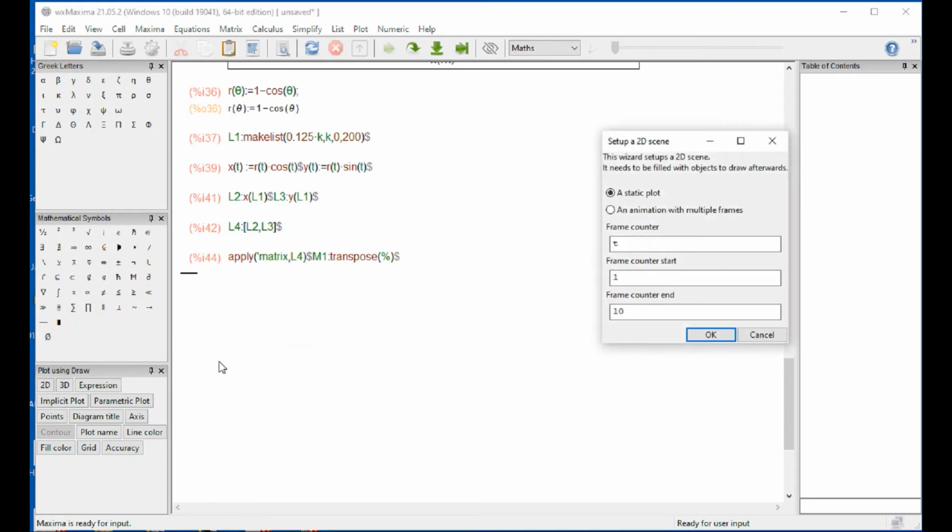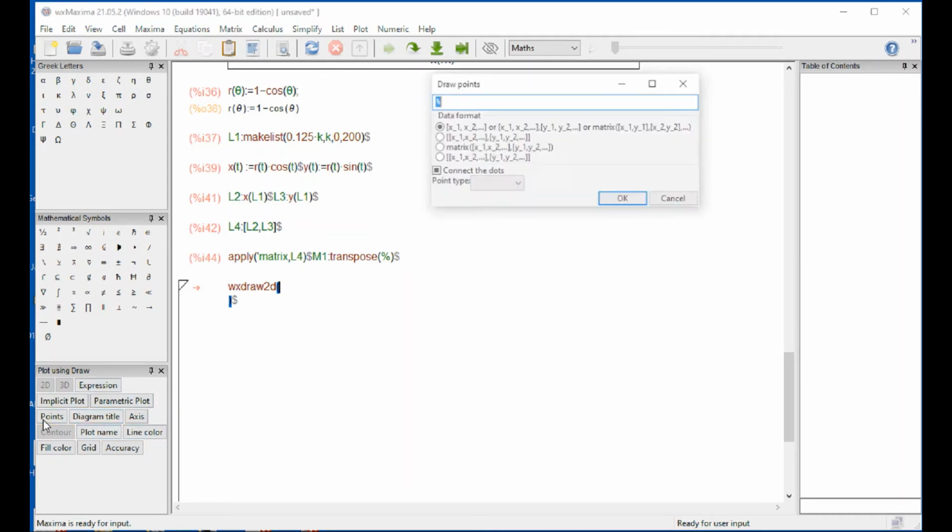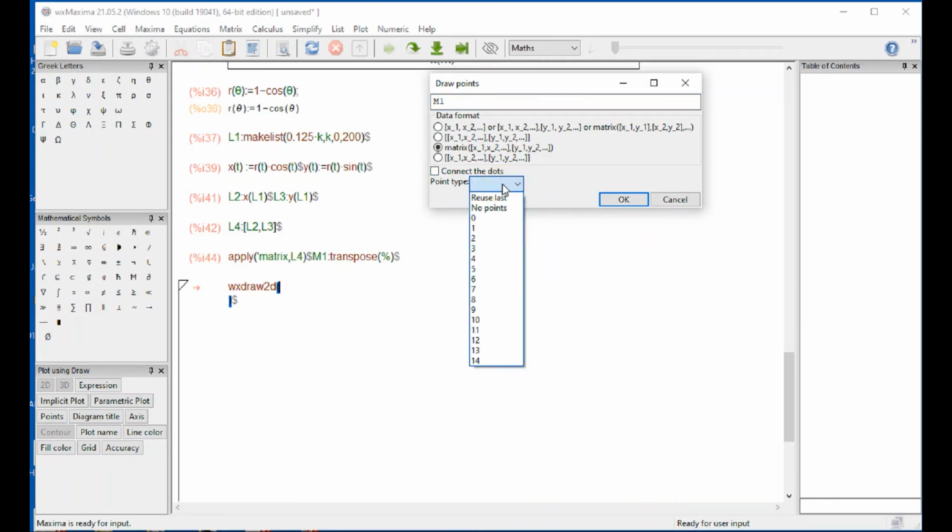2D. Okay. Add spaces. Click over here. In front of the parentheses, plot points. Matrix M1. Connect the dots if you want. You don't have to do it. Let's not connect the dots. And let's use for point type number 11. I don't know what it is, but let's do it.